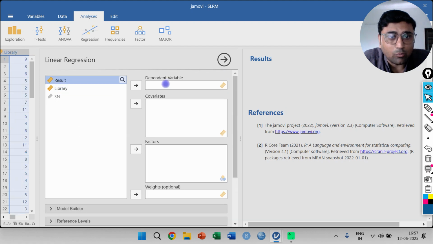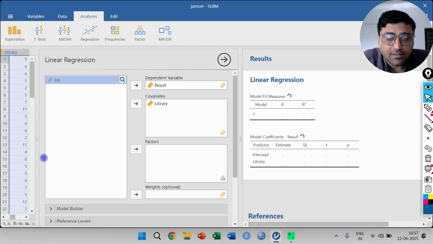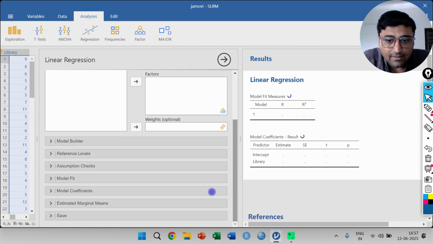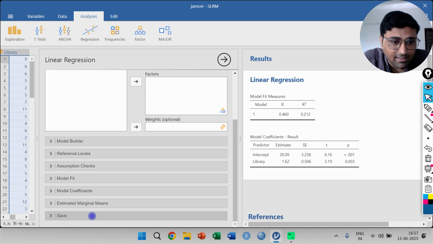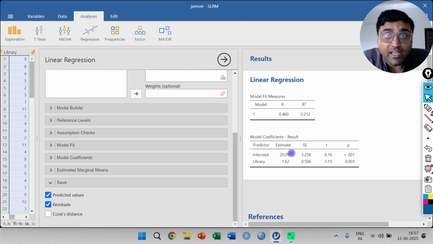Select result and move it to the dependent variable box, select library and move it to the covariates box. Now this will give us the values of coefficients. Here we have the option of save. Under this save button, let's save predicted values and residuals. Since we want to check whether residuals are normally distributed or not, I am not explaining this. You can see the previous video to check how to interpret the simple linear regression model.